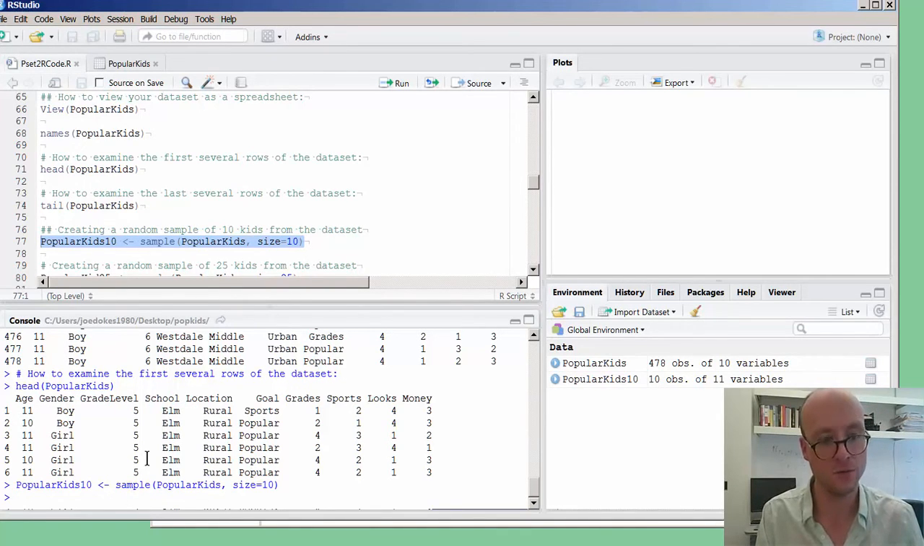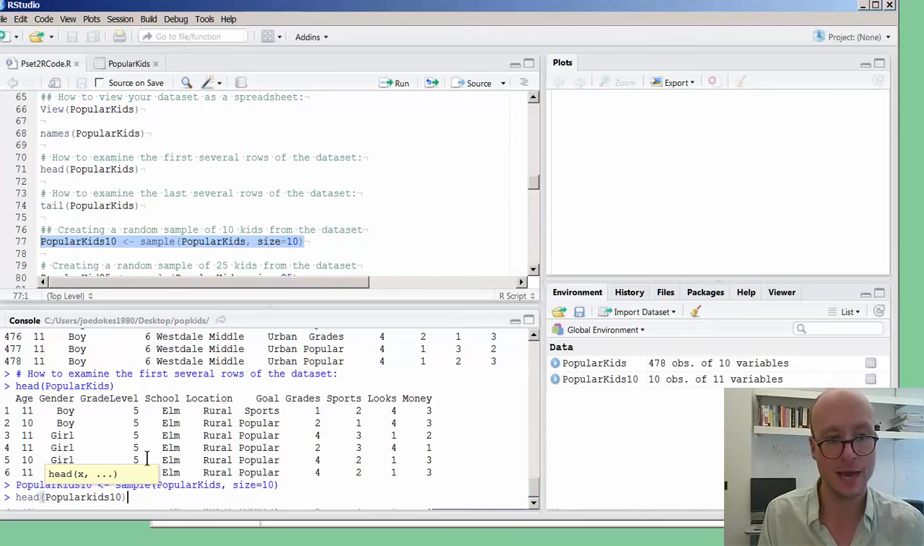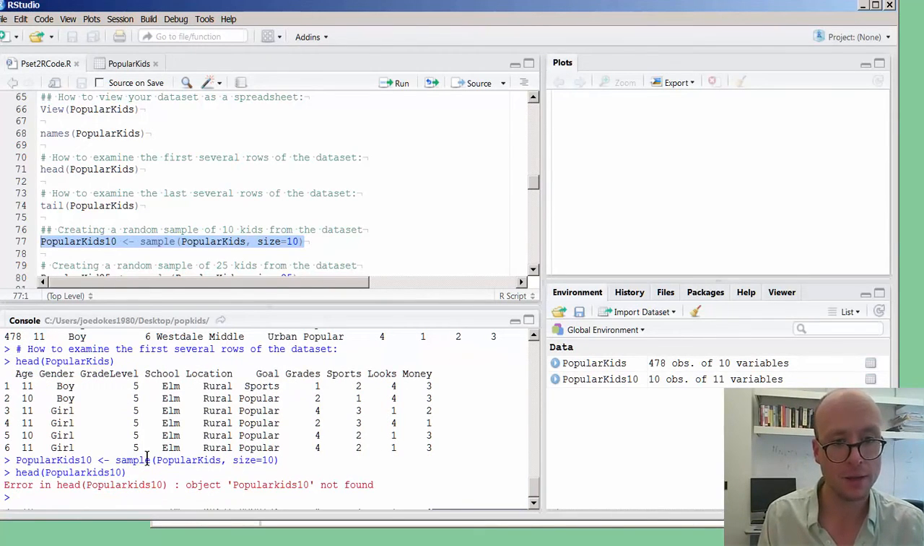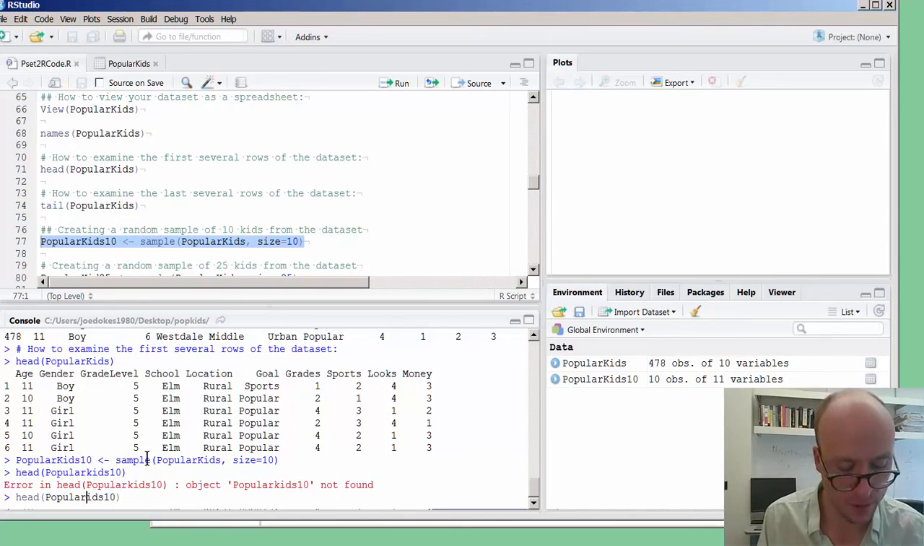So let's actually look at the head of this data set that we created, popular kids 10. Keep in mind, this is a random sample. So it's any kids that we could have chosen, and it'll be different every time. And we'll talk about issues related to ensuring replication when we have random samples. But it says that the object is not found because, again, this is one of those important issues.